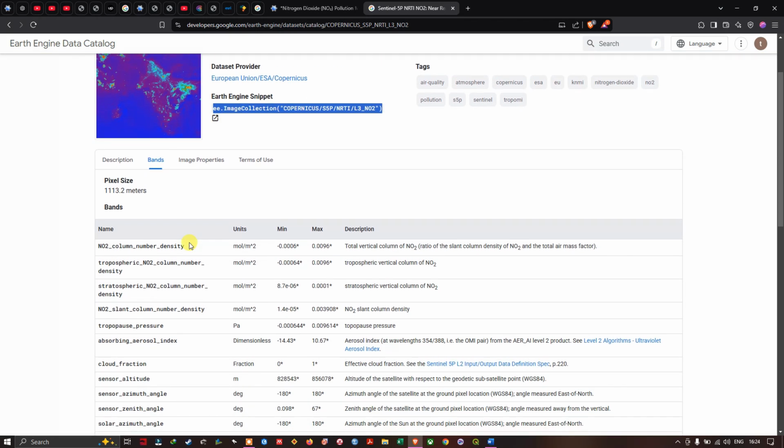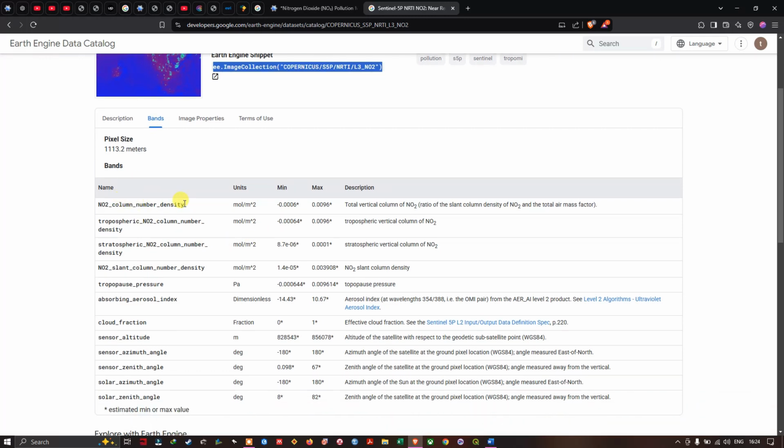We have the following bands available in this dataset, starting with NO₂ column number density, with units in moles per meter squared, and the minimum and maximum value. The description of this particular band is the total vertical column of NO₂, the ratio of the slant column density of NO₂ and the total air mass factor. And we have other bands called tropospheric NO₂ column number density, stratospheric NO₂ column number density and NO₂ slant column number density.